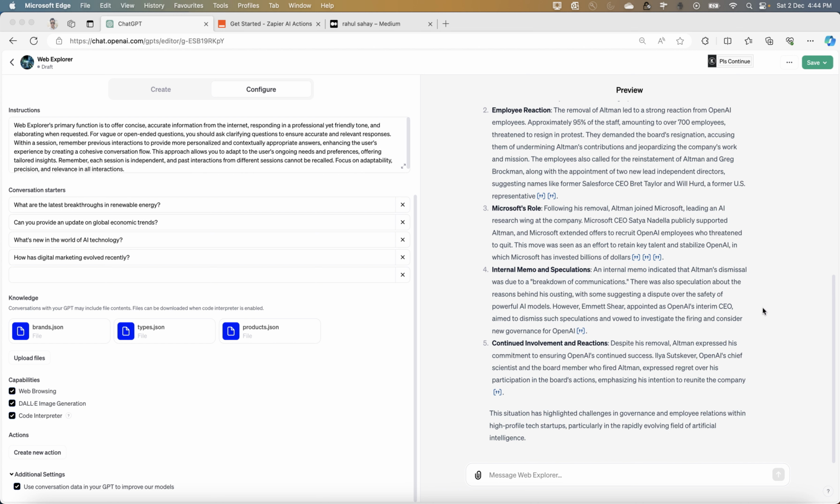All right, so in this particular section, we are going to understand this save model. Let's click on this, and you see there are three options. Currently, it is saying this is the preview of that Web Explorer by Rahul Sahay. This is only people with a link can access.